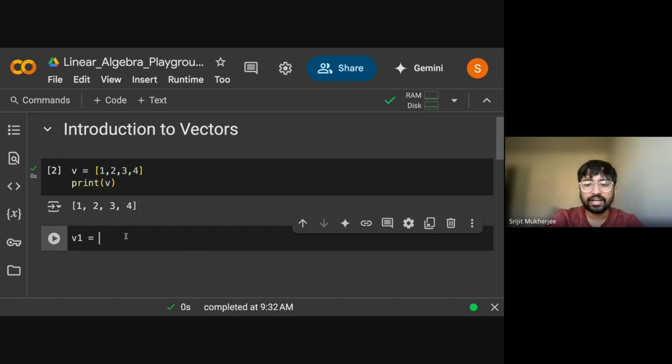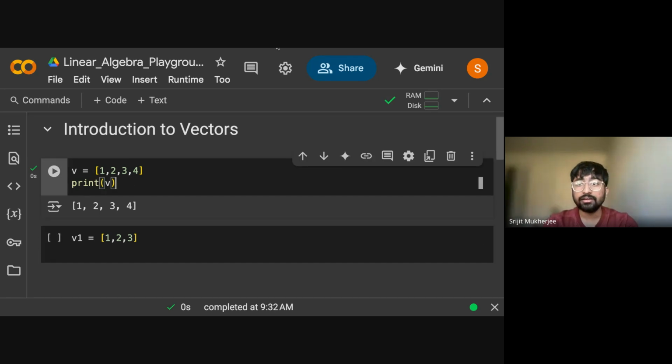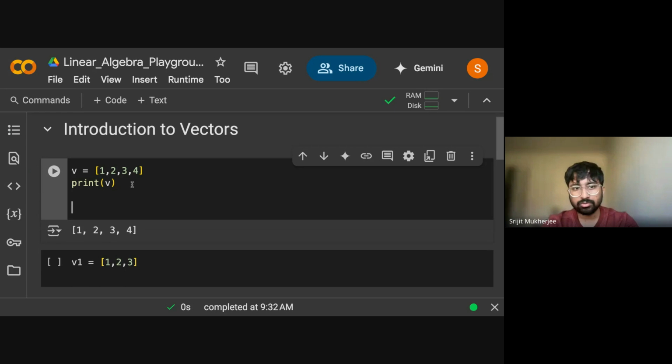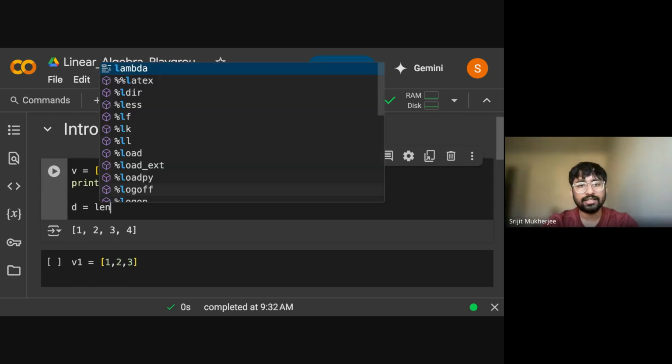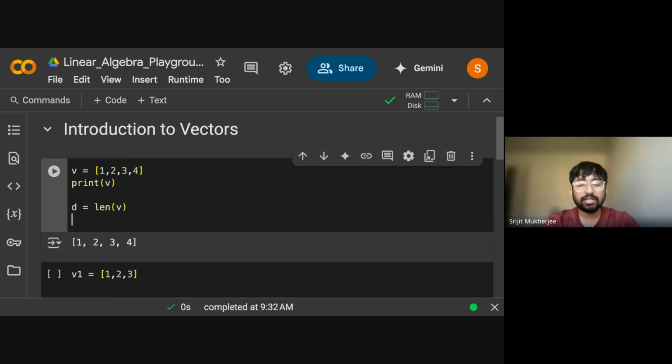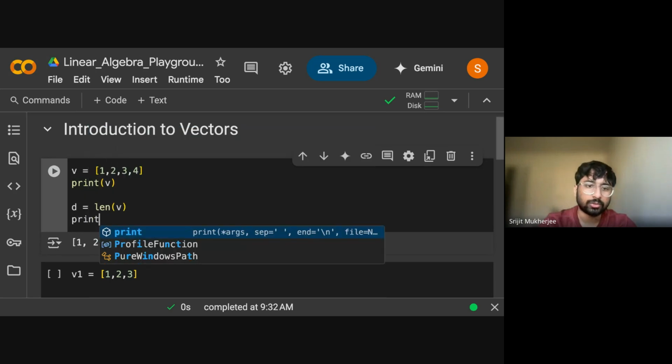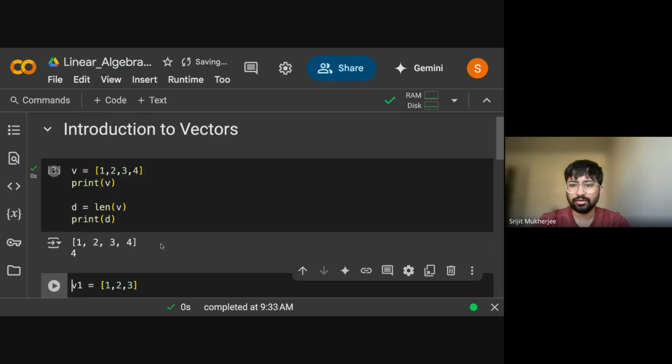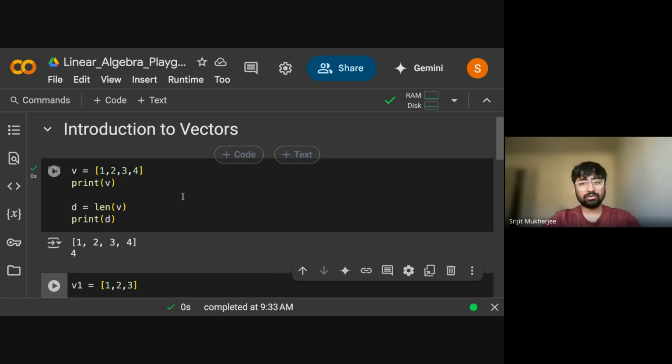So let's say you define v1 is equal to 1, 2, 3. Okay, before I go ahead, the next part will be: what does the length of the vector mean? If you define d as the length of the vector, it means the dimension, the number of dimensions it contains. You can also print d, and it'll give 4, the one below, 4.